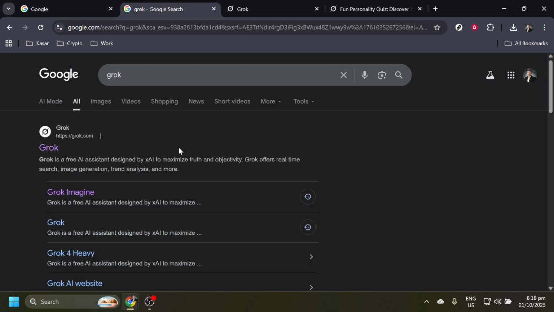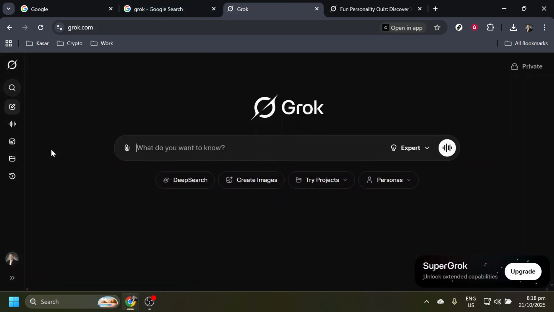What you're looking for is the link to the Grok website, usually appearing in the top search results. Clicking on this link will take you directly to the Grok homepage. This is where you'll begin your exploration of Grok's capabilities. The website is designed to be user-friendly, so you'll have no trouble navigating through it to find what you need.